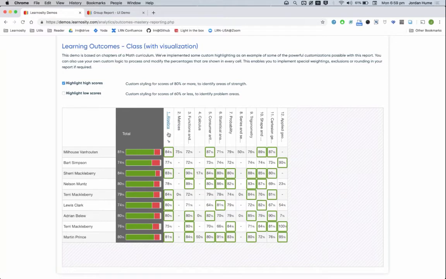And her report here is showing her the 12 chapters of the math content that she's teaching, from algebra all the way through to applied geometry here. And we've got her class of students down the side, and we just have a basic progress bar of student results for each, well, for the whole math content. We can see Milhouse, for example, has answered 2,300 questions so far. His overall score is 81%.